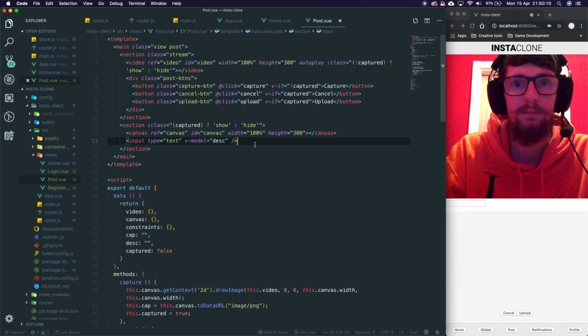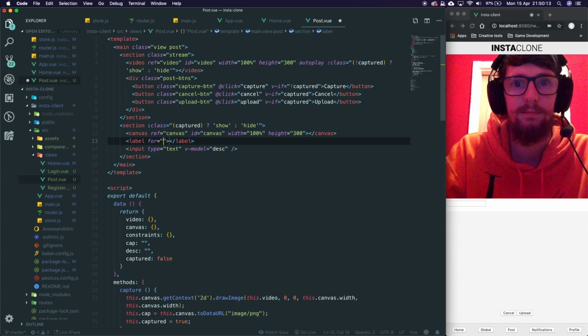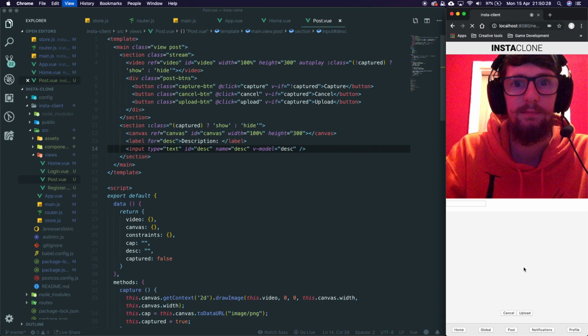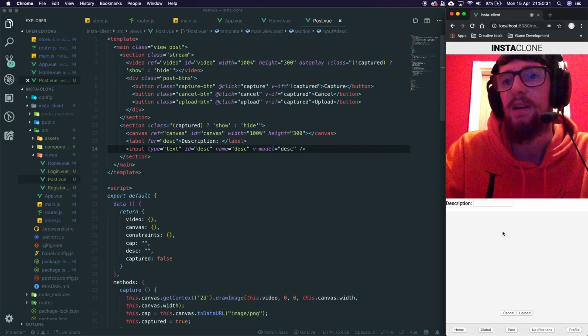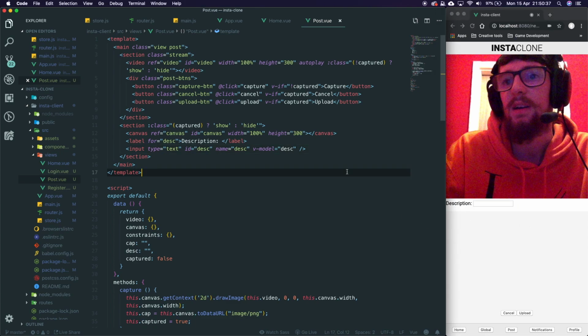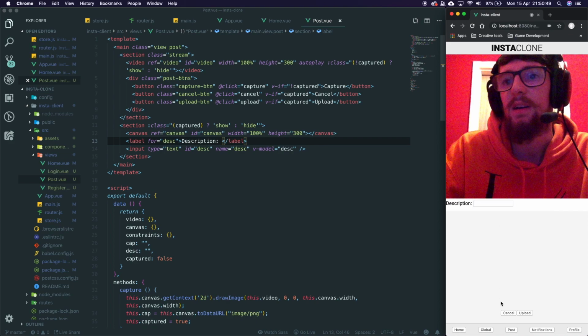Let's add in a label, and we'll say for desk, and we'll give this an ID equal to desk and a name equal to desk, and then we'll say in here description, and we'll hit save. Okay, we'll refresh manually. Let's hit capture, and there we go. We got it. So it says description, and we'll style it again. We are going to style this up later on. For now, we're building the app before we actually style it. That's how I like to think about things. So we have a description. Now we'd add a description and we'll hit upload normally.